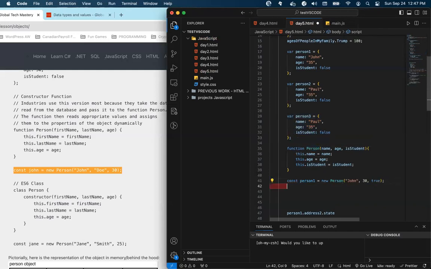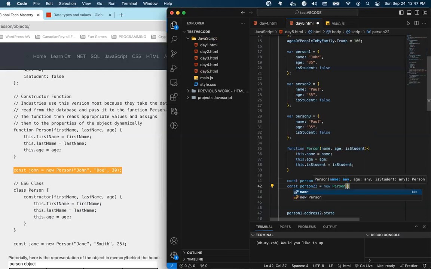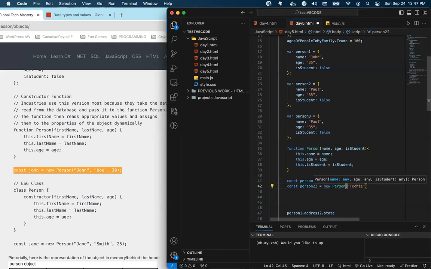But what if you want to create another person? Let's say constant person2. So these names are already there, so let me just double them up. So you just have to do the same thing. Just say new person. You're just using the function. And then give me the person's name, say Becky. Give me his age, 44. And then is the person a student? False. So once you do this, it's also going to create another object for you.